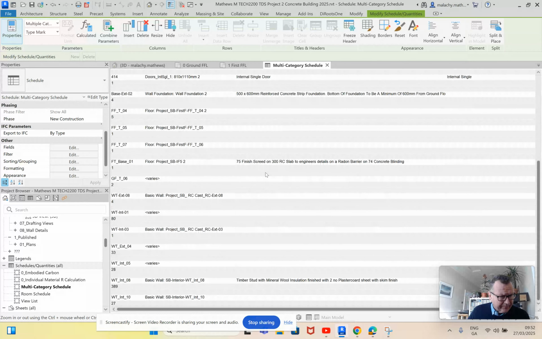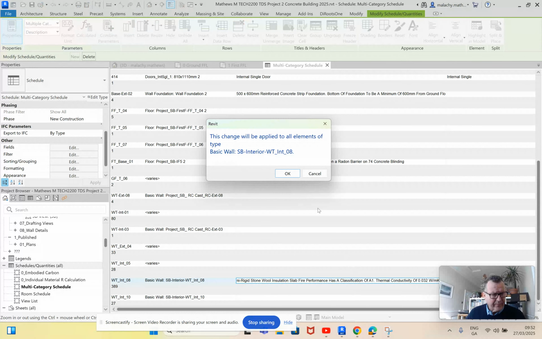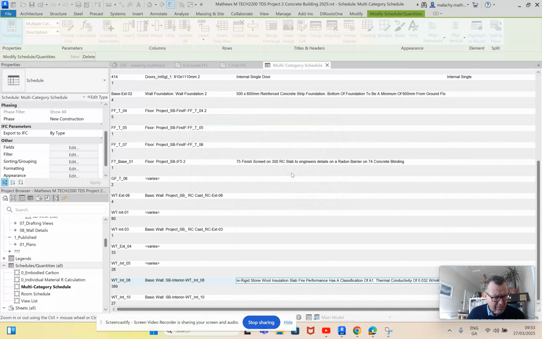So if I come down maybe to here's the internal walls, and you remember this wasn't spelled correctly: plasterboard with skim finish. Now, say it was that, but say I wanted to upgrade that note, right? Say I wanted to get a bit more detail into that note, and this is something I did before. Now, all elements will change. You'll go, okay, that is absolutely fine.